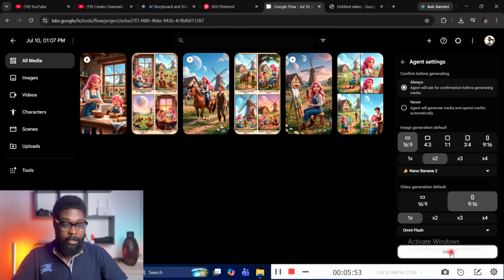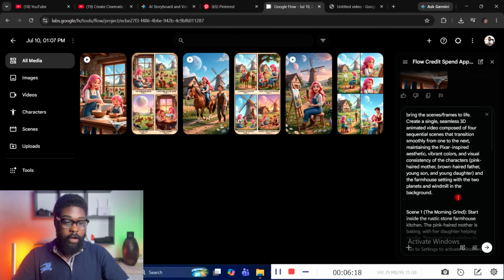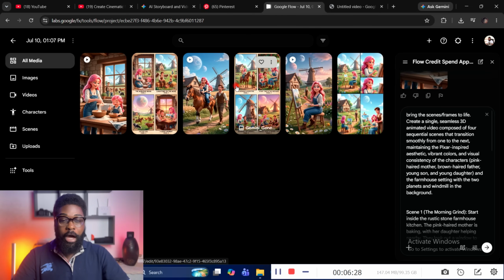Once I click that, I'll just click on save, and then all you have to do is click on this arrow, and it will ask you if you want to proceed or if you approve, and then you click on yes. Once you click yes, it's going to generate a video for you. Super easy.